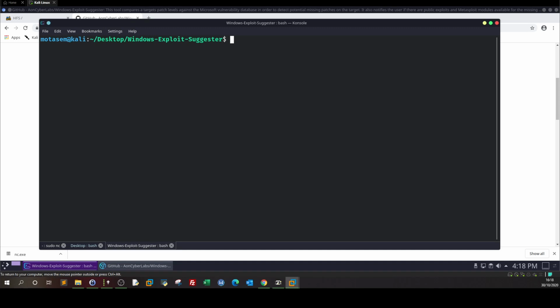Okay, so I think we need to update this tool before we run it, since the databases are missing. So we're going to run sudo python and then Windows.